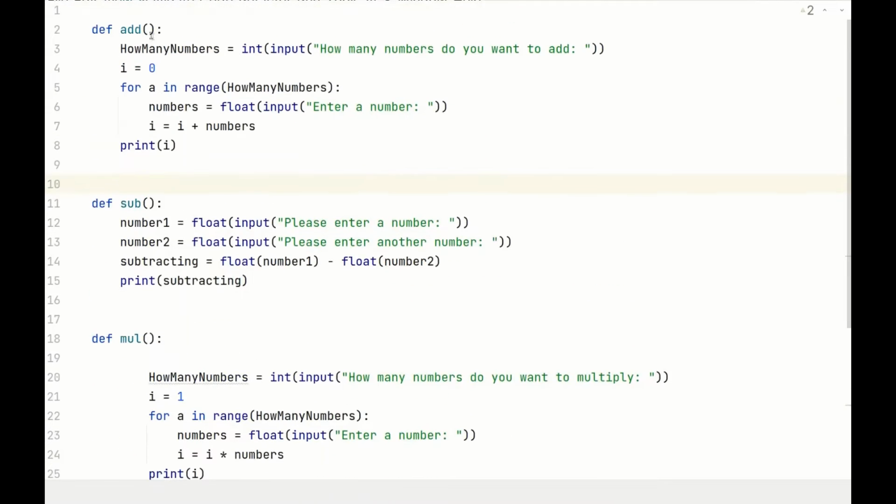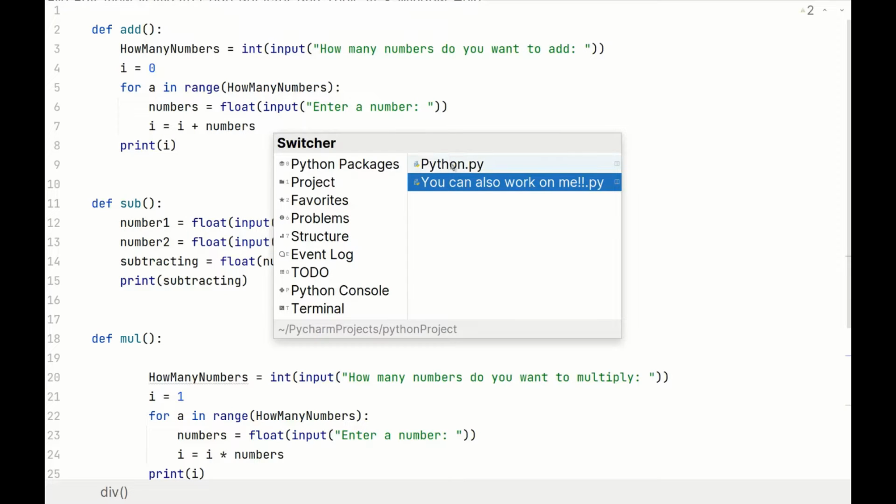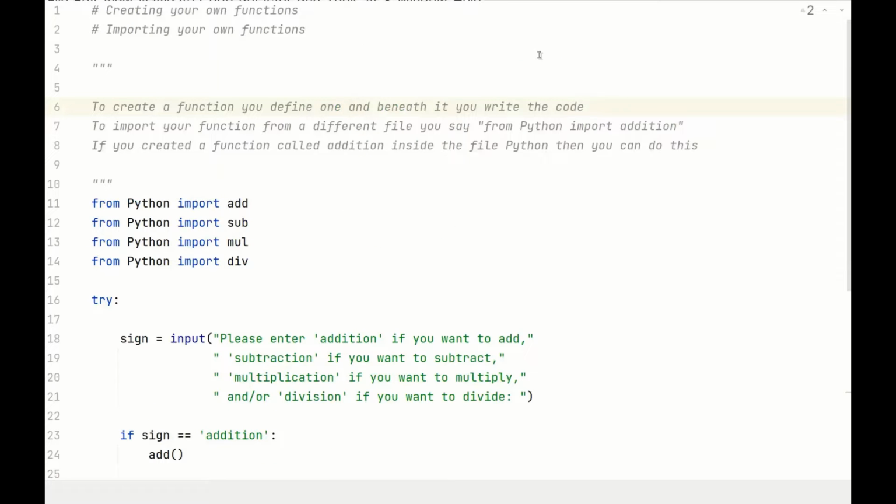So here I've defined add, subtract, multiply, and divide in the same manner. And I've made it all in a file called Python, and this is the file I've made the program in. So I've created the function.